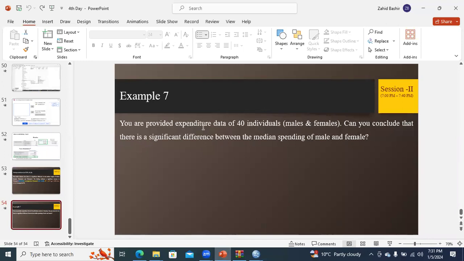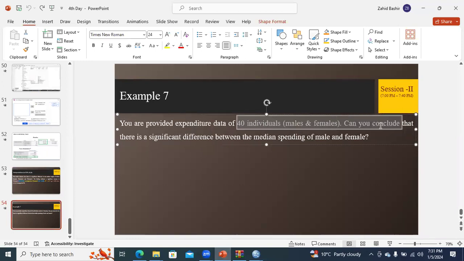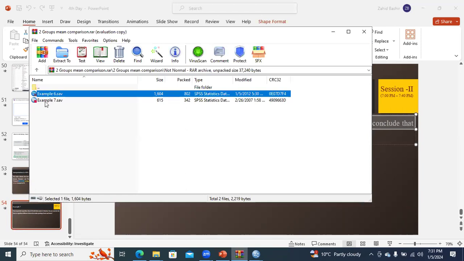You are provided expenditure data of 40 individuals, male and female. Can you conclude that there is a significant difference between the median spending of male and female? So you have a data set of example 7. I will be giving you a 15 minute break. If you want to take tea or drink water, or you may also analyze example 7 data during these 15 minutes. And if you have any question, you may ask.